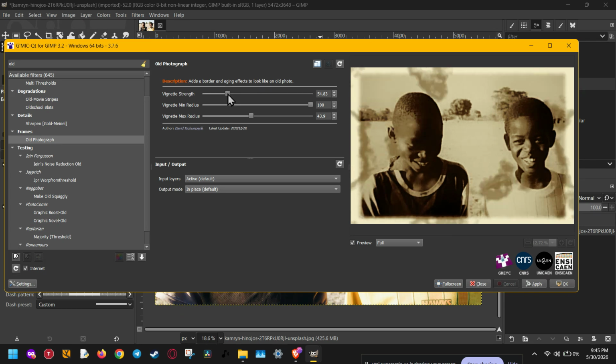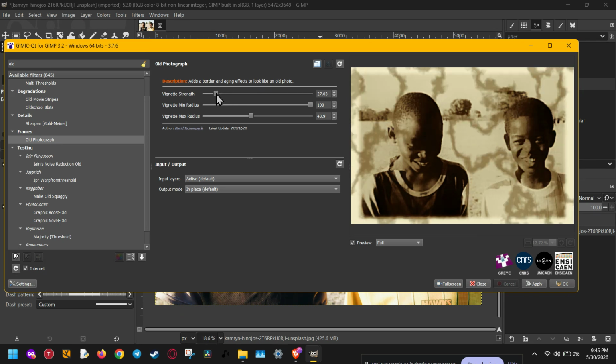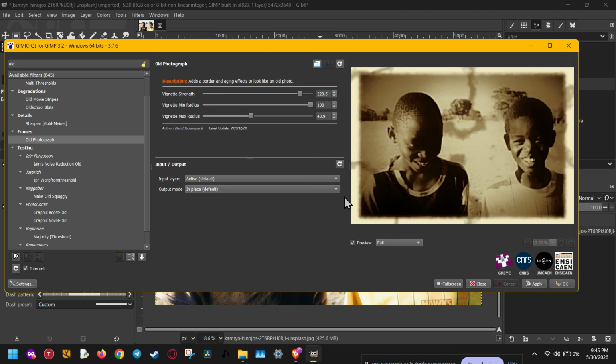Once you are happy with the result, go to the Output Mode drop-down menu at the bottom and set it to New Layer. This is very important because it keeps your original photo untouched and applies the effect on a separate layer. That way, if you ever want to go back and edit the effect later, you still have your original image safe and unchanged.